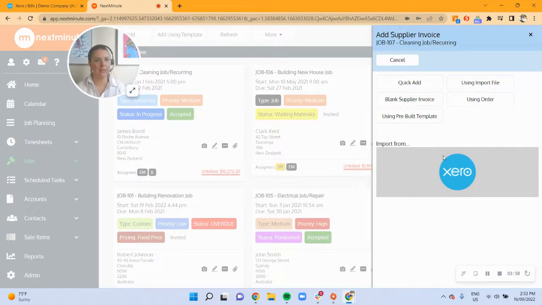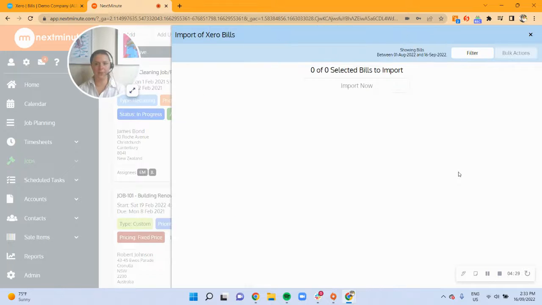However, if you are using a process with your clients where you use HubDoc, Dext, Auto Entry, and you're getting them to take photos of their receipts, and then you're pushing them into the accounting software, we can then pull them from the accounting software and allocate to the jobs in NextMinute. So to do this, you would use this import from button, and you should see the logo of the accounting software that you are integrated with. In this instance, I'll be using Xero as the example. Select the Xero logo and it will take you through to this screen.